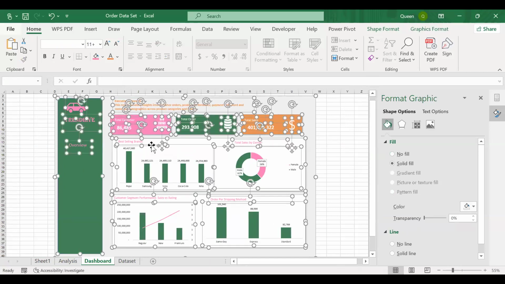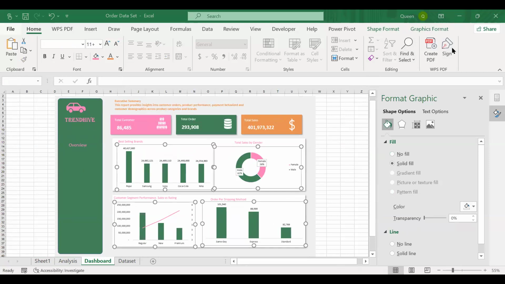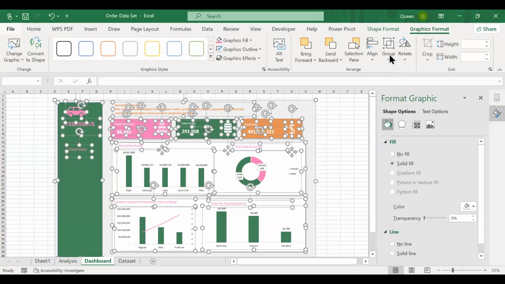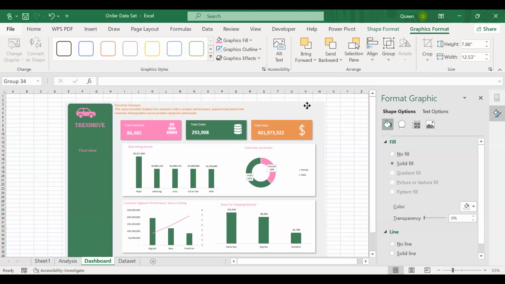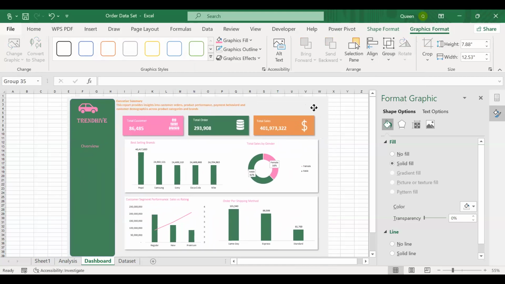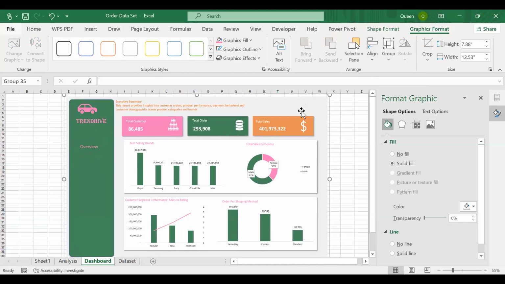So, Control A, I can now confidently come here. There are some things I will need to add, but more or less, time is already against us. Control A, come and group it again. It becomes one piece. Now we have this. We have one dashboard already.